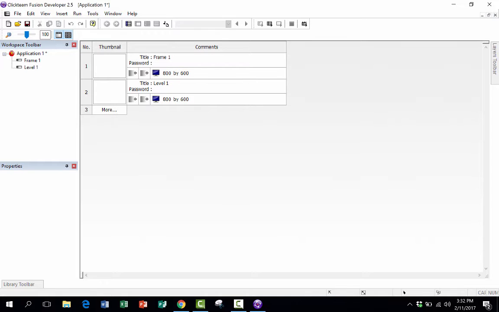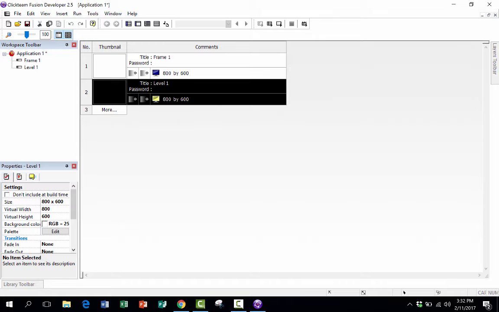Okay, so now I want to edit this level 1 and actually start building my game. To do this, there's a couple of ways you could do it. You could just double click here on the little thumbnail of the frame. If I double click on that, it'll jump me inside that frame and I'll be able to start working on it. But there's also a more standardized method of getting into this frame.